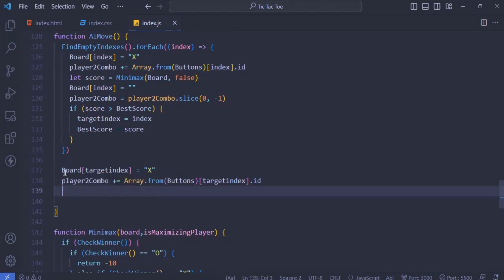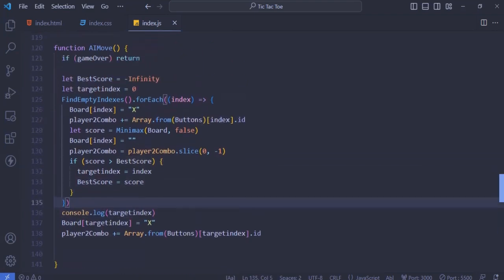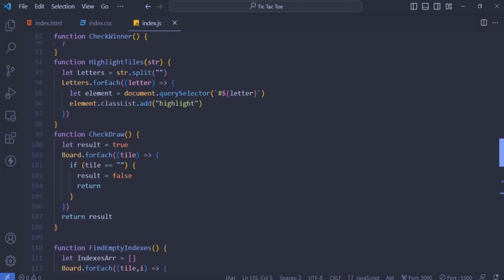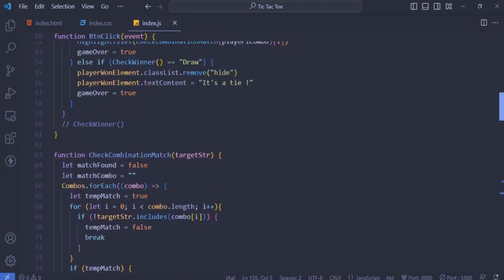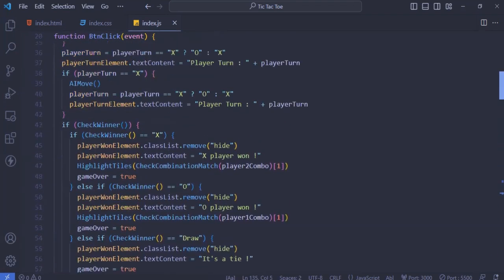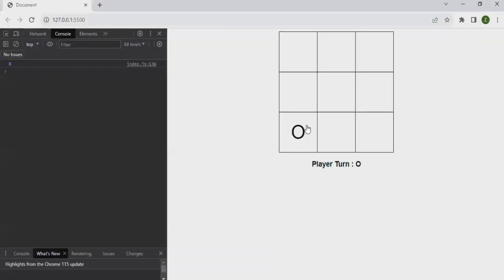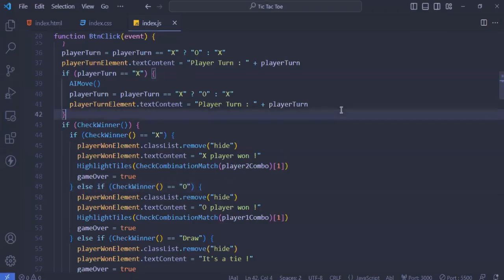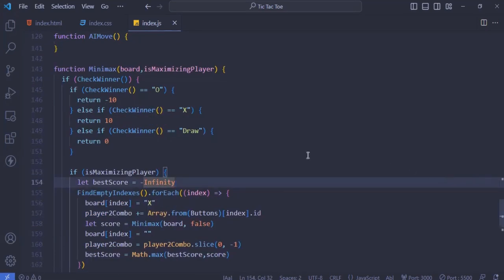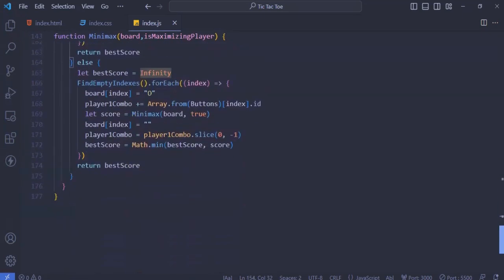Okay, I'm going to move this console log above. Okay, what else do we need? Pretty sure nothing else. Okay, so if we make the move, still not getting anything. Okay, we're still not getting any response. Okay, I get what's the problem.